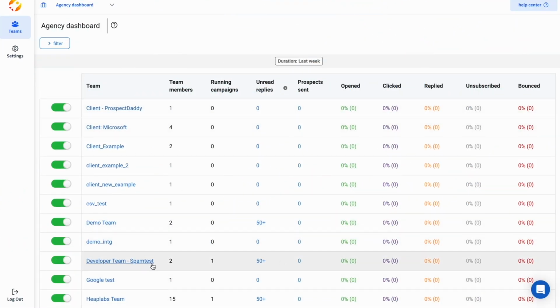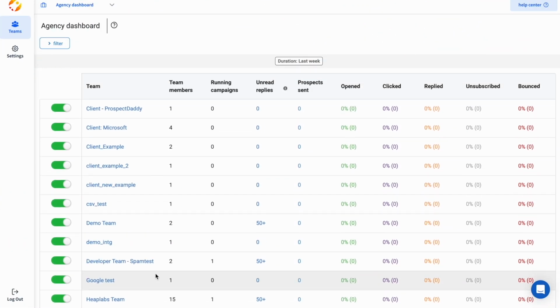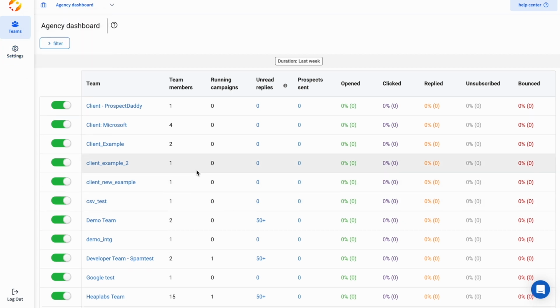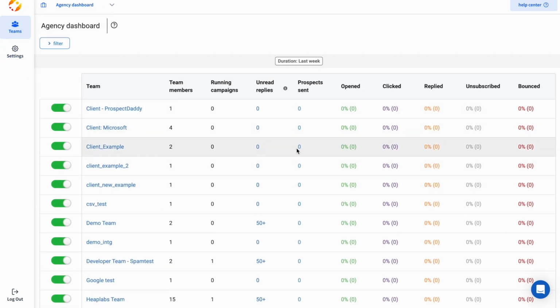SmartReach has a perfect plan for agencies, with features like creating and managing multiple clients, managing team members across different clients, and detailed agency reporting. Users can create separate dashboards for each of their clients and manage their campaigns separately.